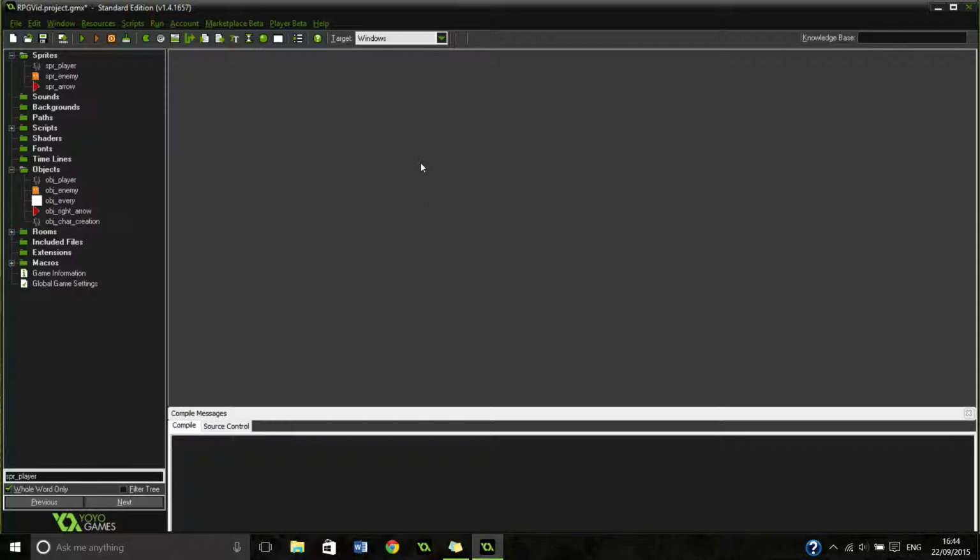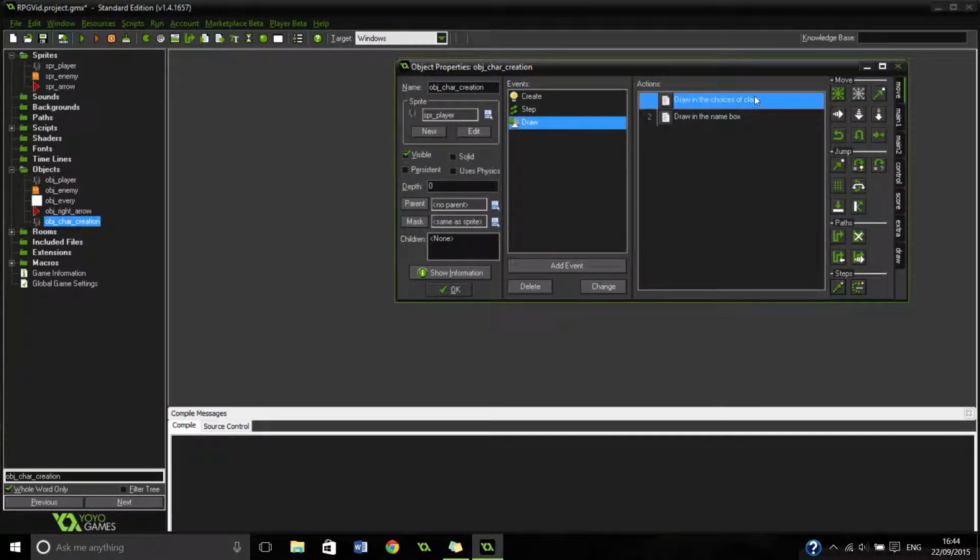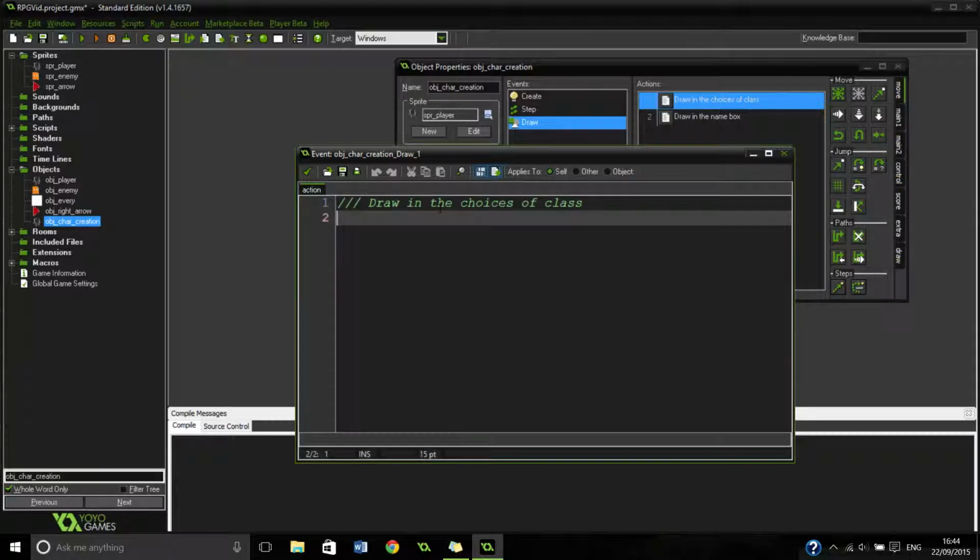In my game that I'm using at the minute, I've had different classes. You could have it so there's different hairstyles, different clothes. You could even make this more advanced and have several arrows for different hairs, different clothes. But because this is beginner, I'm just going to keep it simple. So go into creation, and this is where we're going to use the choices of class. So we're going to switch global.char.